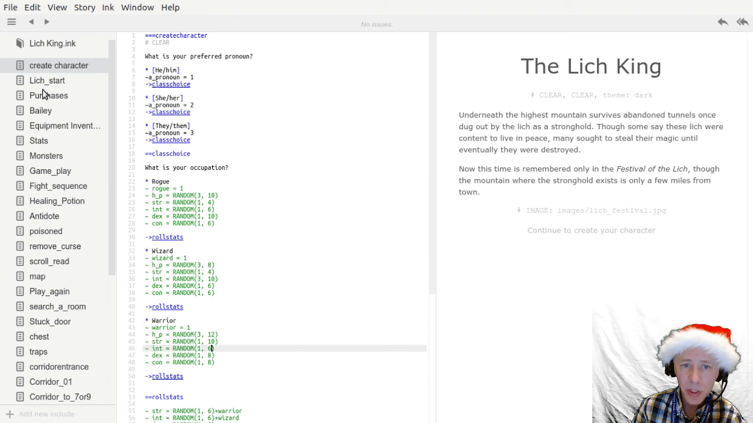Make sure you save your project, which is what I just did. You can't see it on OBS, but you go to File, Save Project, and then it saves the project. And I think that's a really good handle on making this game a little bit more fun.